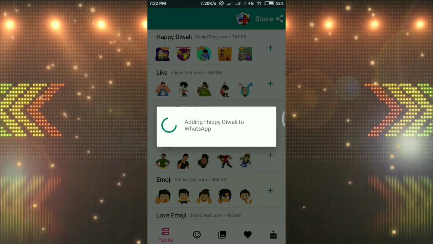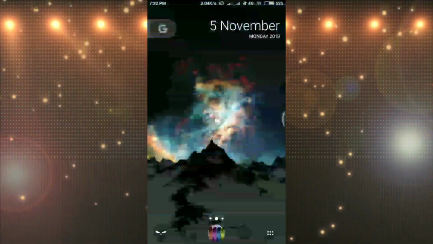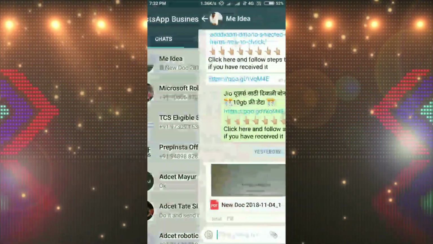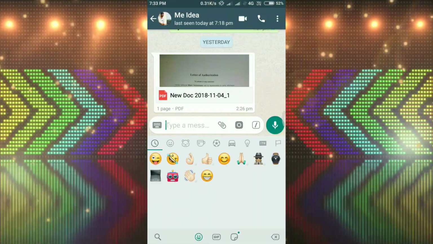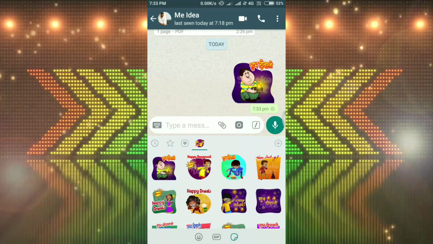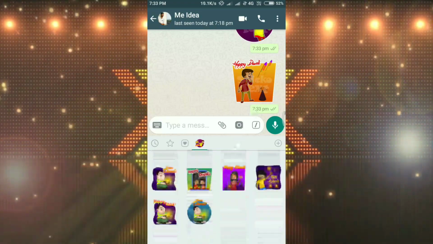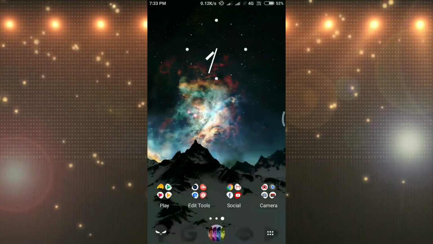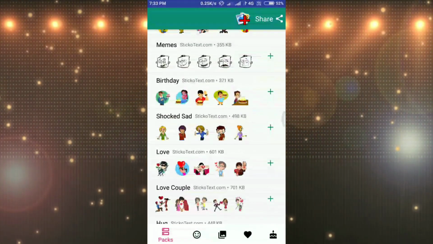You will need the latest version of WhatsApp. You can download it from the link given in description. Now open the WhatsApp. Now click on the emoji icon and at the bottom you will find the new stickers option. You can add different sticker packs from that app also. The different types of sticker packs and emojis are also available in this app.